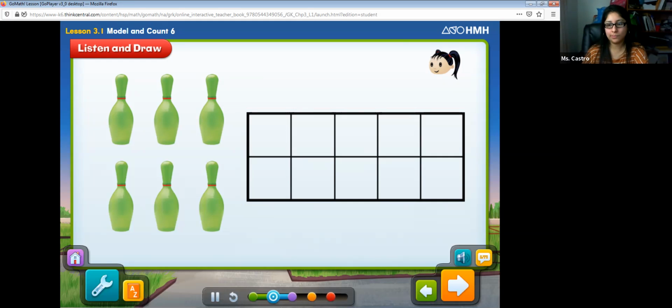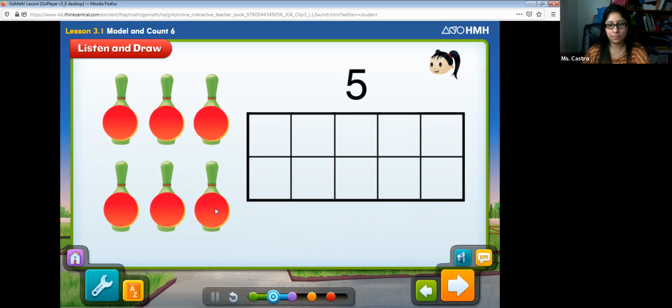Now use counters to count the bowling pins. Let's put 1 counter on each bowling pin as we count it. 1, 2, 3, 4, 5, 6. Now move the counters to the 10 frame. Click the first counter to start.